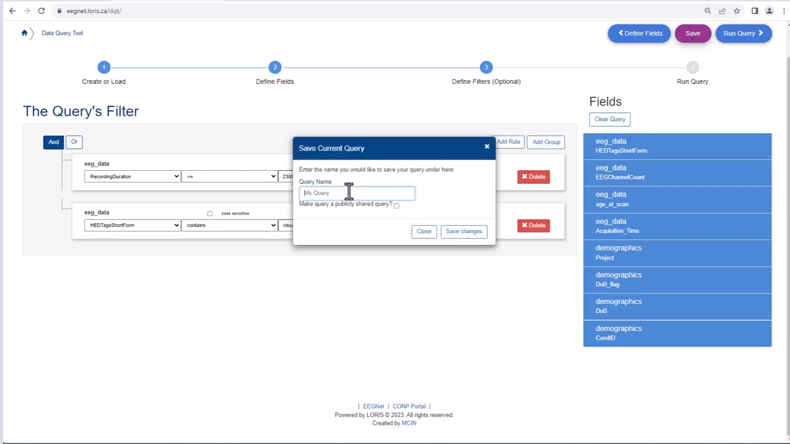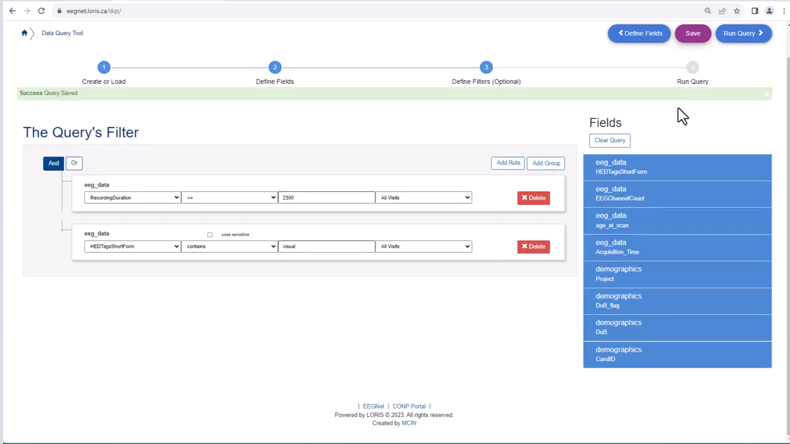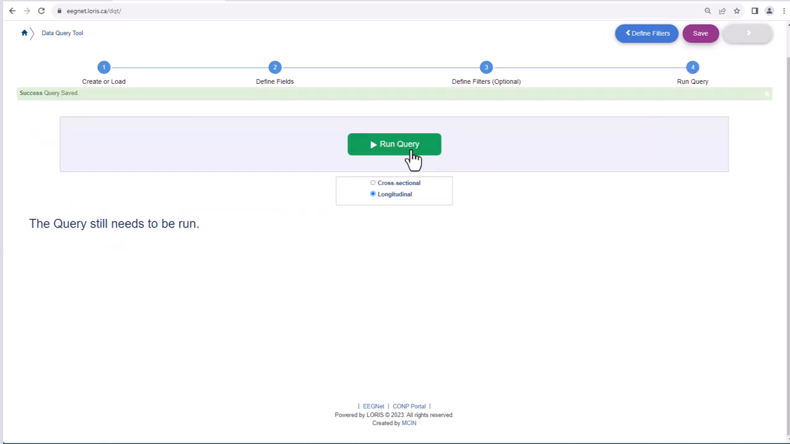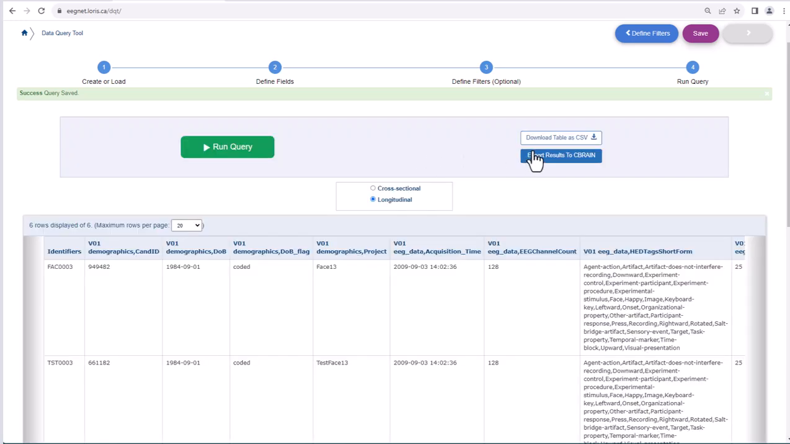Click Save if you would like to rerun your query later or make it visible to the other users. Click Run Query to view your result in the data table, which you can download as a CSV file. Click Export Results to CBRAIN to create a list of file references that can be used with CBRAIN.